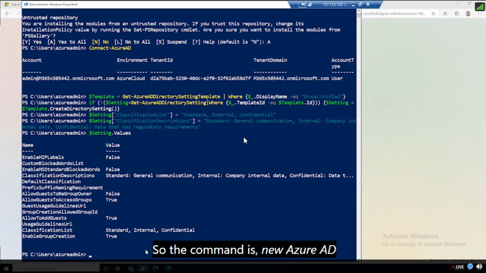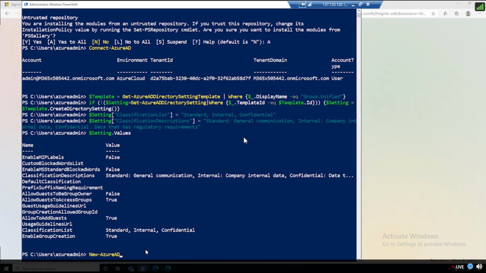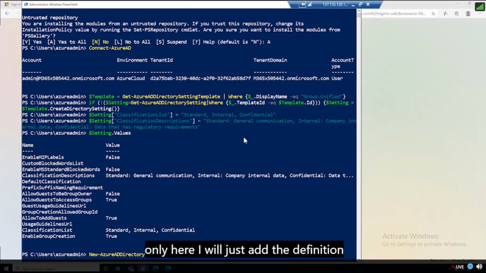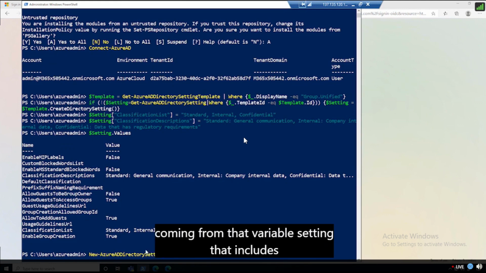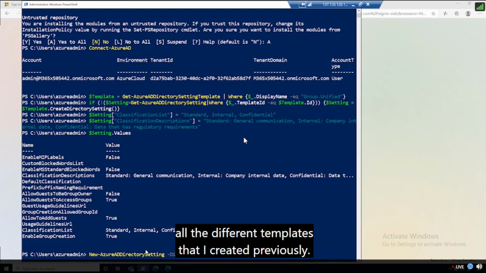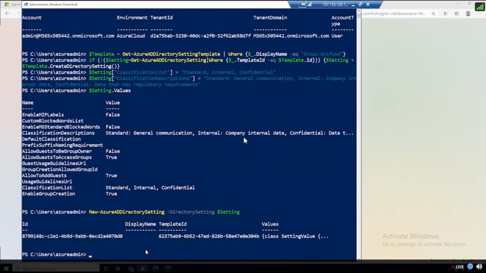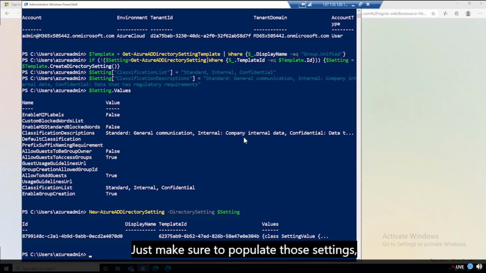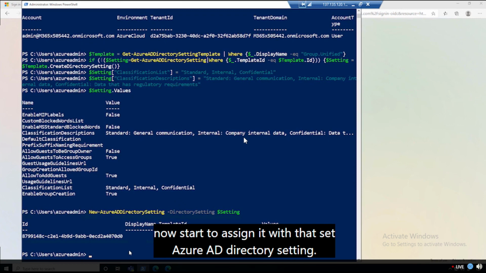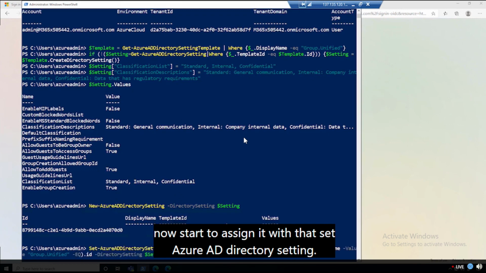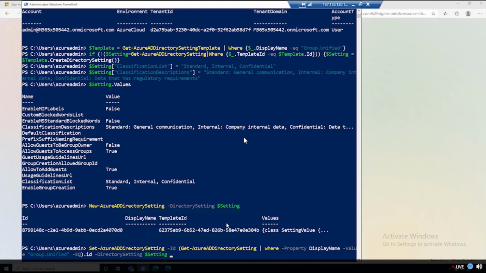And now with the next command, I will just create the definition directly into Azure AD. So the command is New-AzureADDirectorySetting. And in here, I will just add the definition coming from that variable setting that includes all the different templates that I created previously. Next step, I will just make sure to populate those settings. So basically just creating the definition. So now it's time to assign it with that Set-AzureADDirectorySetting. There you go. So just assign definition.